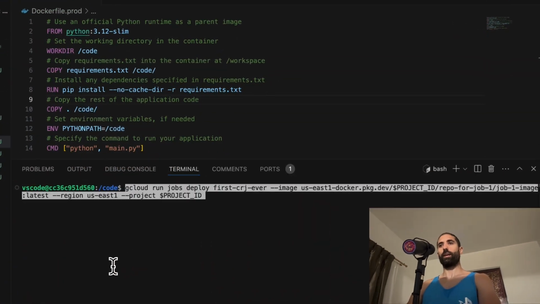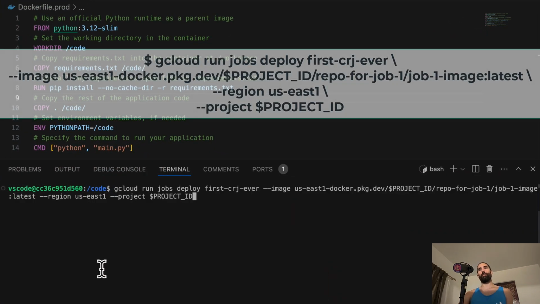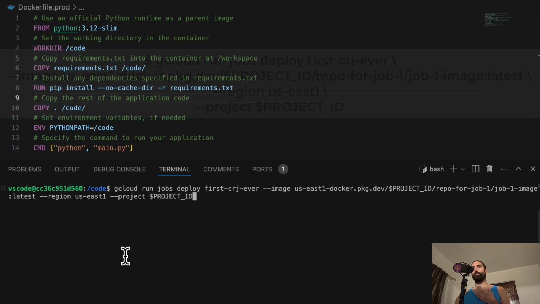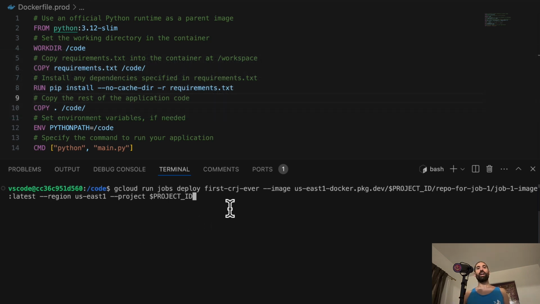So here's what that looks like. This is the command that will register a job in Cloud Run Jobs. Here we specify the job's name: First Cloud Run job ever. And here is where we reference the image in Artifact Registry that we would like to use as the application that gets triggered when we trigger the job.